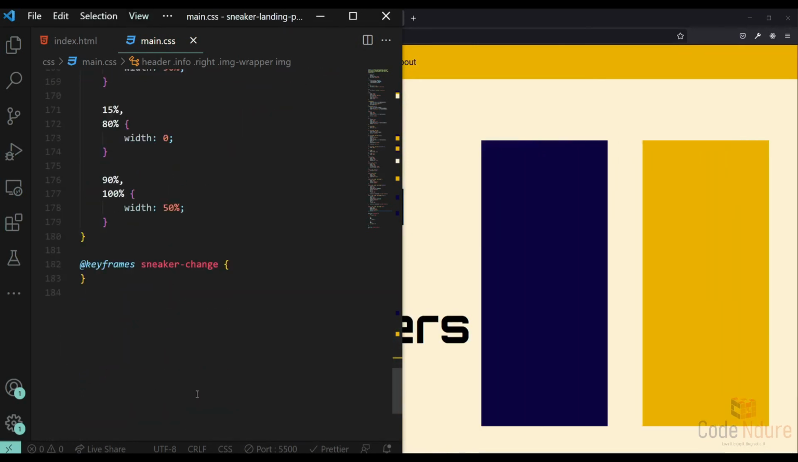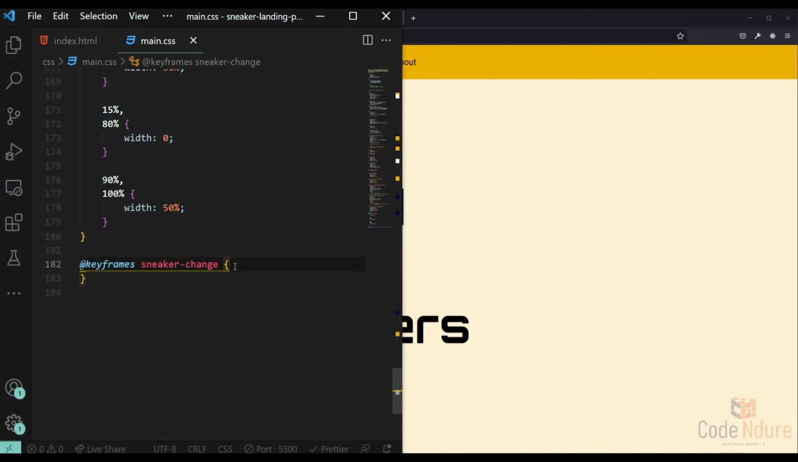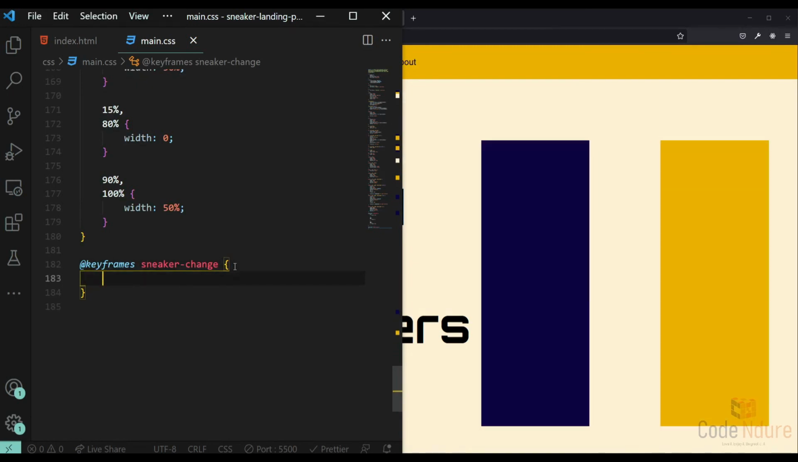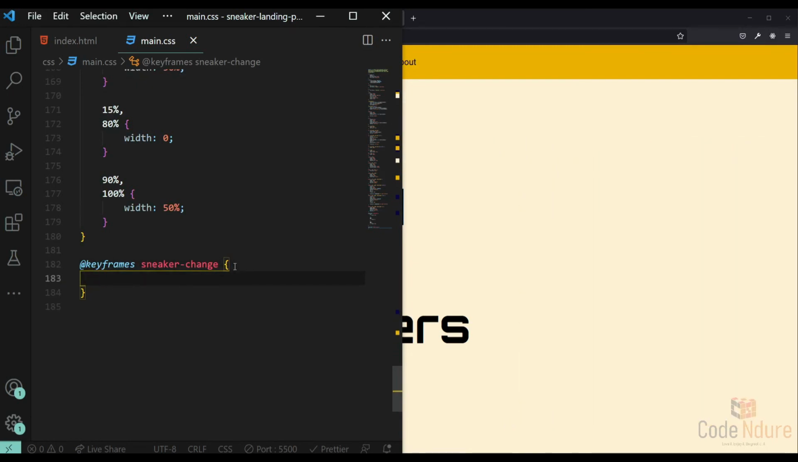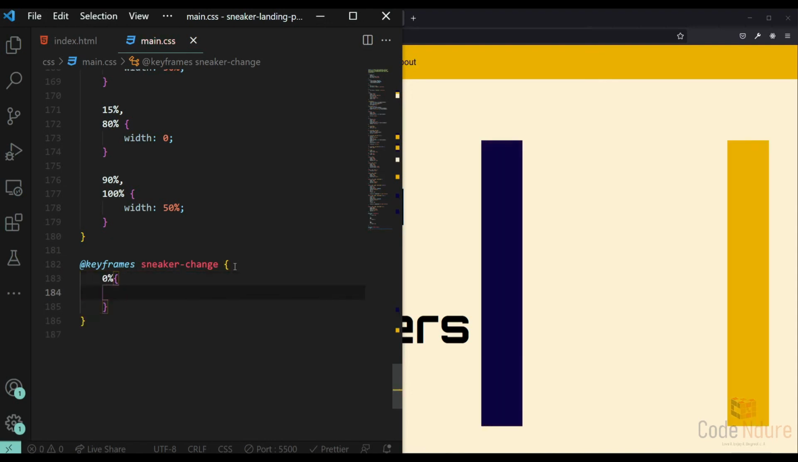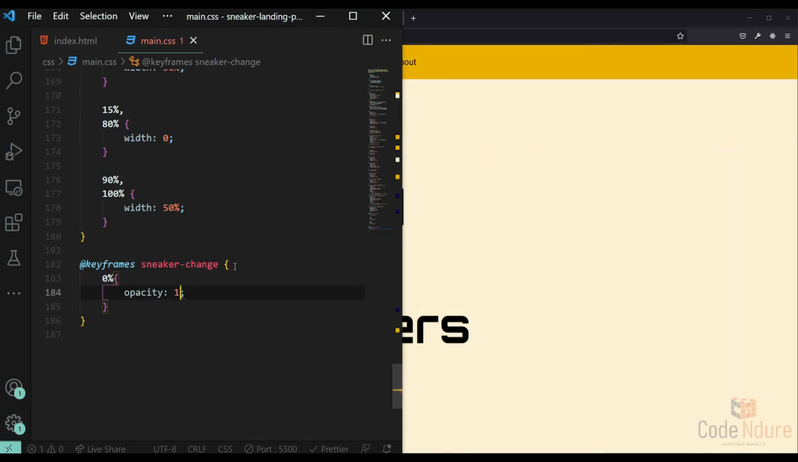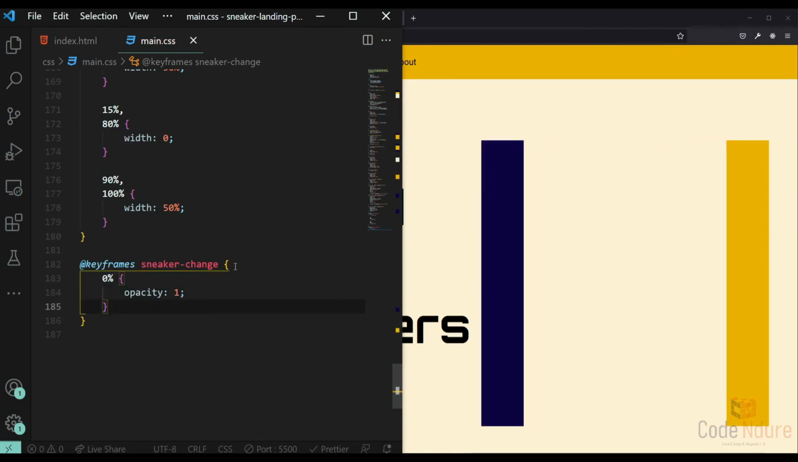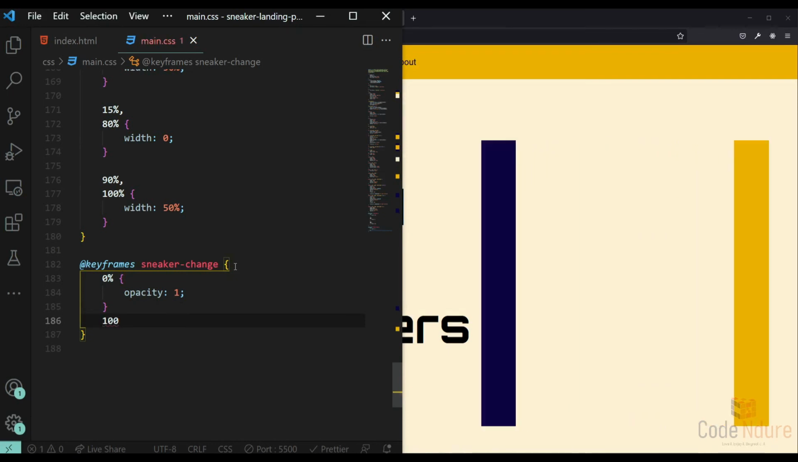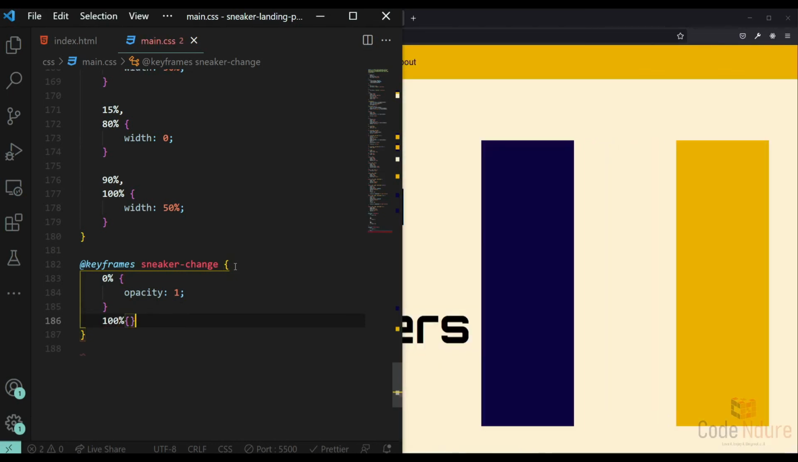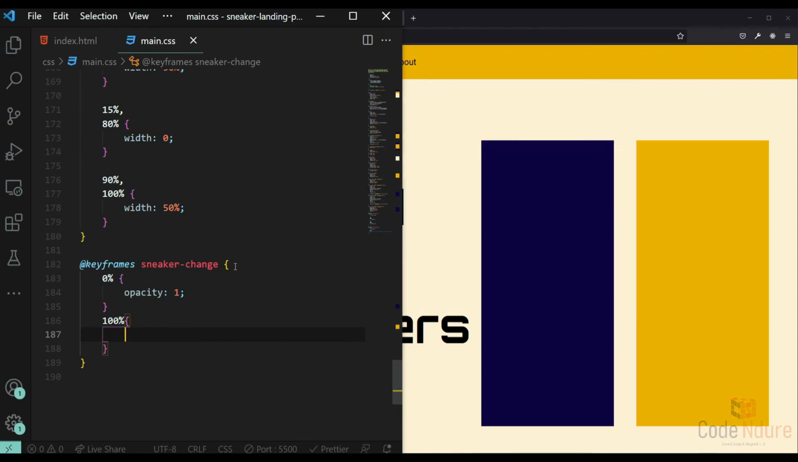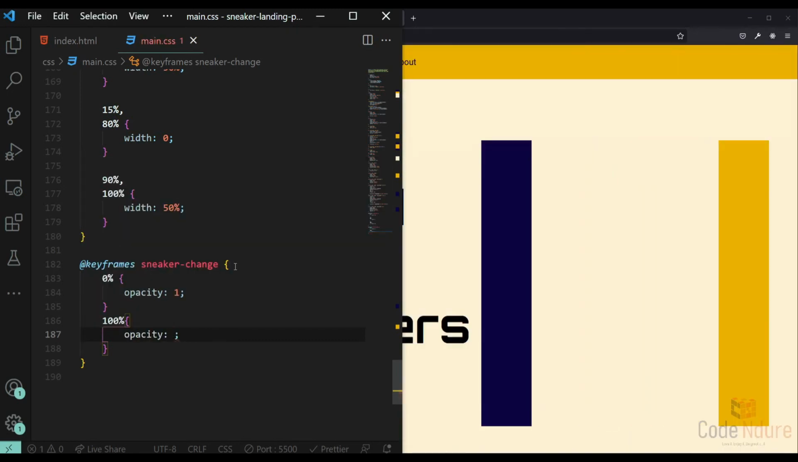Then we can start setting the keyframe to animate the opacity. So we'll scroll all the way back down, and then at 0%, we want the opacity to be 1. Then at 100%, we can set the opacity back to 0. So opacity back to 0.